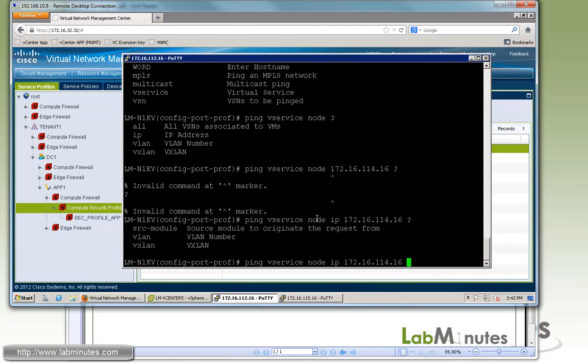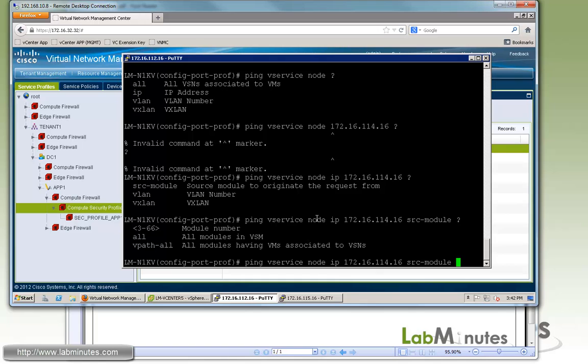And then you can source it from a specific module, or you can just ping from all the modules that you have, which is what we're going to do at this point. So we'll ping.